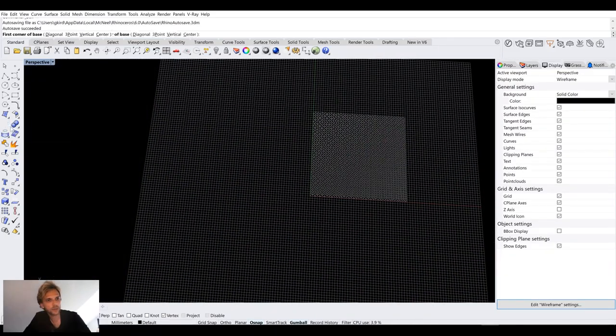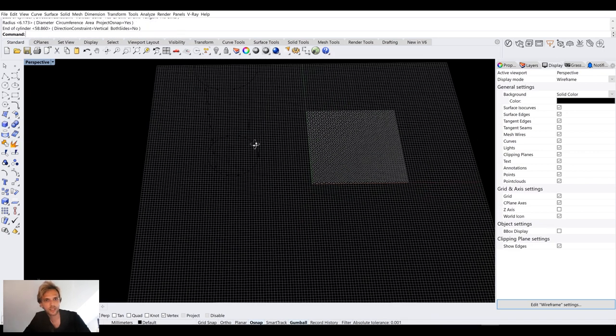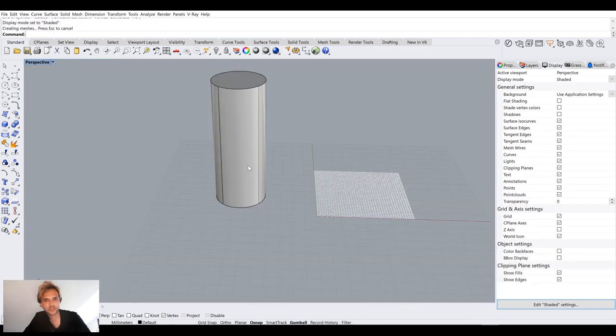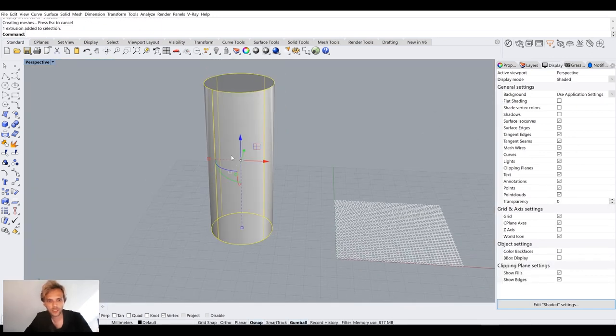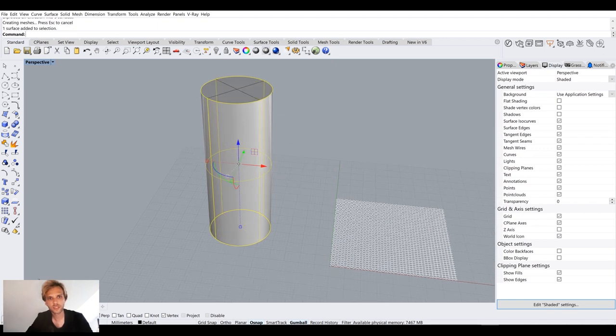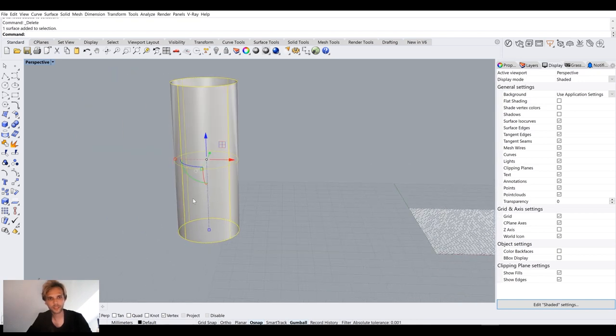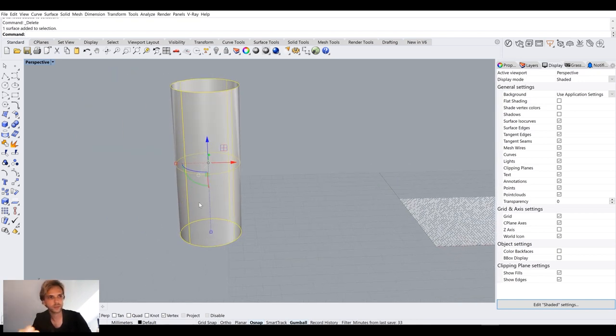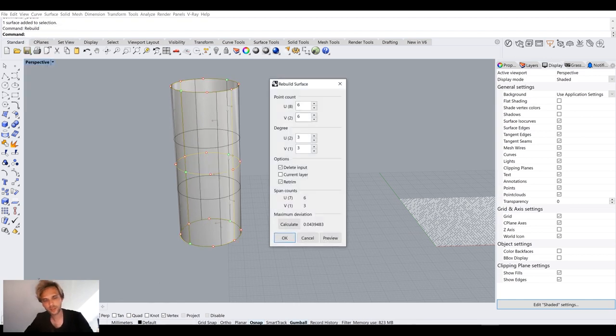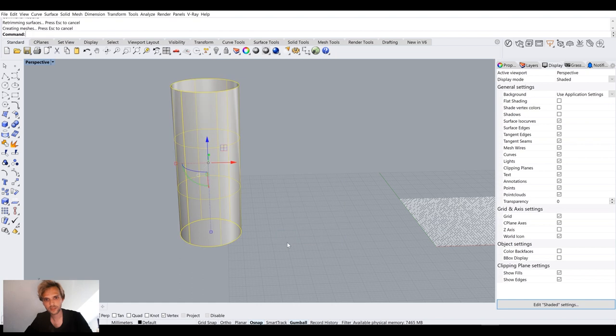What if I were to say, I will just make a cylinder here and I will explode it. I just care about the middle surface here. Just like that. And I will use rebuild on that surface. This is not a part of the tutorial. This is just to show how I would kind of continue working with this pattern. The pattern is already done, right?